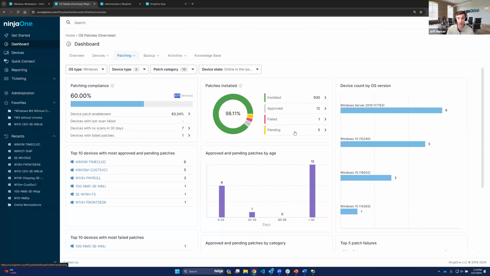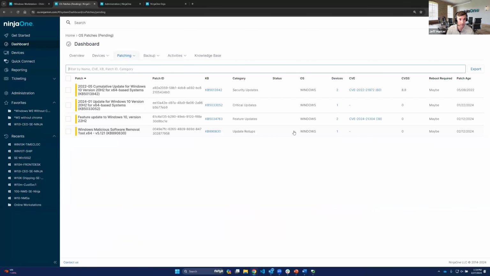You'll see that we have our pending patches right here. So here's everything that is pending approval. You can see that we've got some cumulative updates, some feature updates. We do have the ability to click on the KB number right here, and we're going to be able to go to Microsoft's site and read up on the patch notes. We can see how many devices actually have this patch that's ready to be received. And then we also get some CVE and CVSS information so that we know exactly how severe the patch is in terms of its criticality.